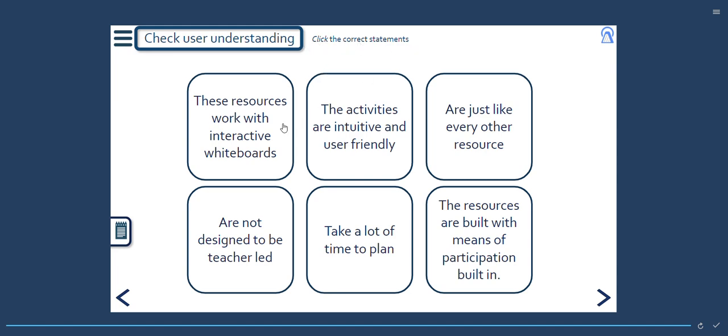So this is click the correct statement. For instance, these resources will work with a whiteboard. Yes, they will. Activities are intuitive and user-friendly. Yes, they are. They're just like any other resource. I don't really think so, so I'd hope that was false. They're not designed to be teacher led. Well, actually, they are. They're designed for a teacher to be leading a lesson, but that teacher, as you can see, has had the strain of having to be a specialist in this area taken off them.